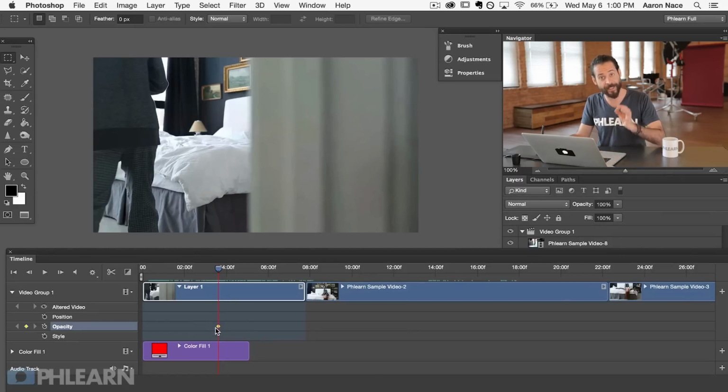Now, a keyframe is like a visual snapshot, okay? It records exactly what my opacity is, because this is an opacity keyframe. So I have an opacity of 100% right now. Where this keyframe is, Photoshop is going to go to the opacity that Aaron has decided, or that you've decided. I'm not going to come to your house and decide your opacity.